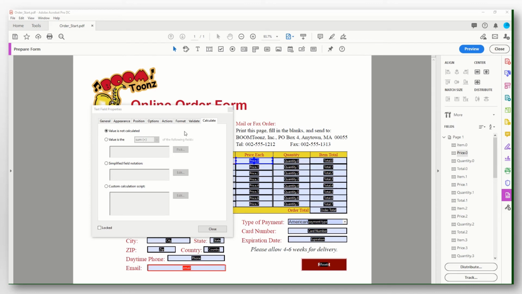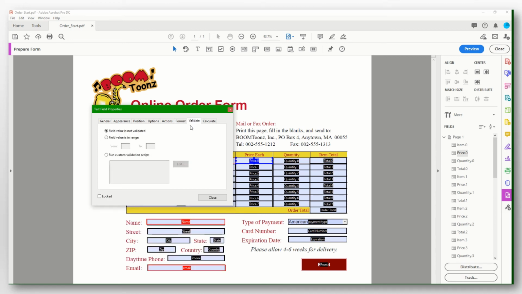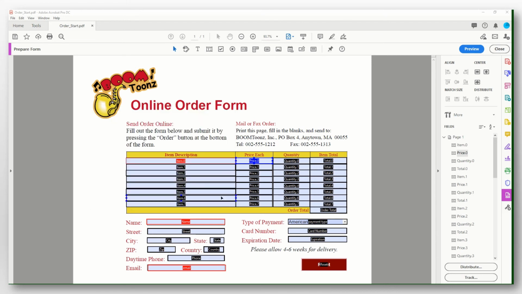So next we're going to click on the Format tab, and the only thing we're going to change is the currency symbol, and that's going to be a $ sign. And then we're going to click on the Validate tab, and we're going to change the range from 0 to 1000, and then click the Close button.